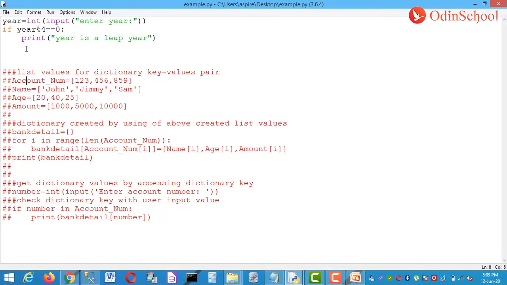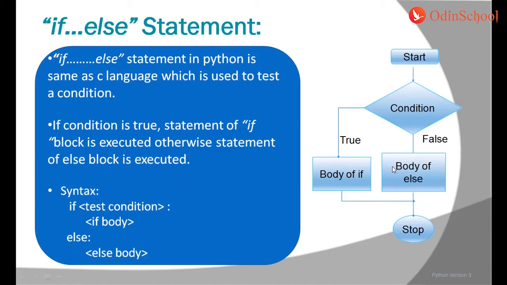If you have this kind of condition, where the first condition is not true, you need to check the second condition. At that time you can use the else statement. The else statement is an optional statement, and only one else statement can follow an if statement. Here you can see in the syntax: if, then the if body, else, and the else body. And in this diagram you can see the else block: when the condition is false, the else block is executed, otherwise the if block is executed.